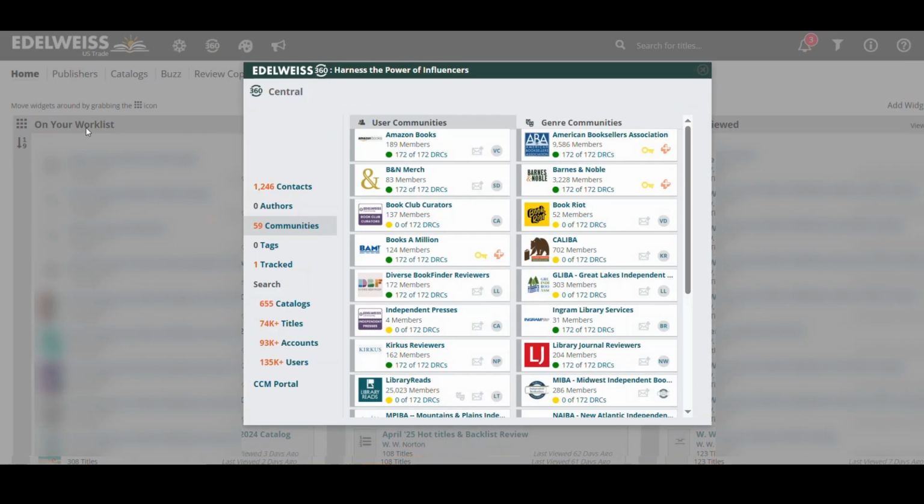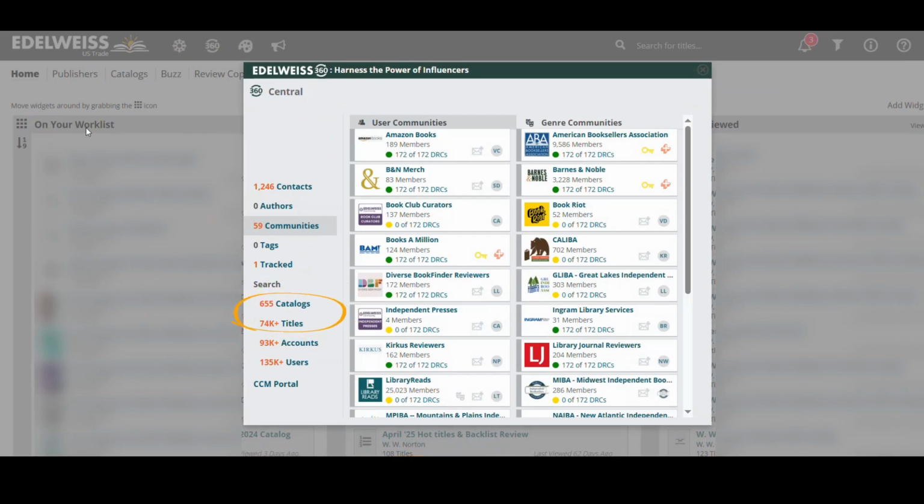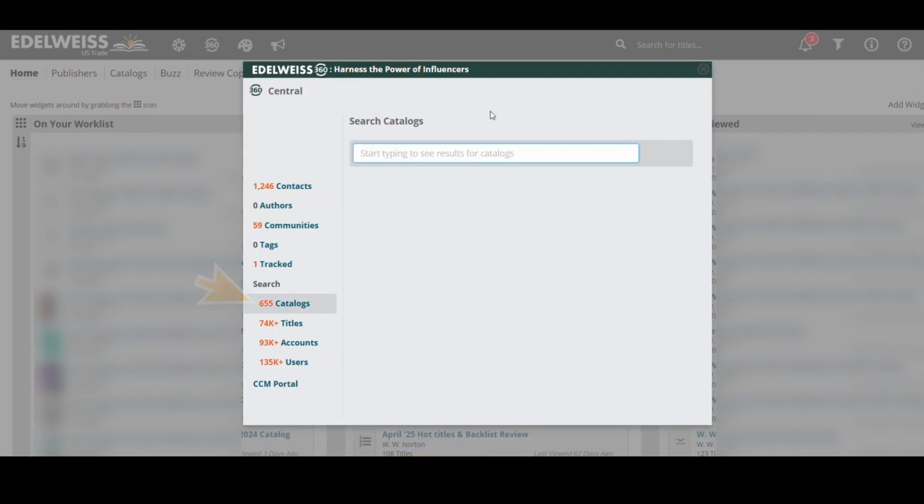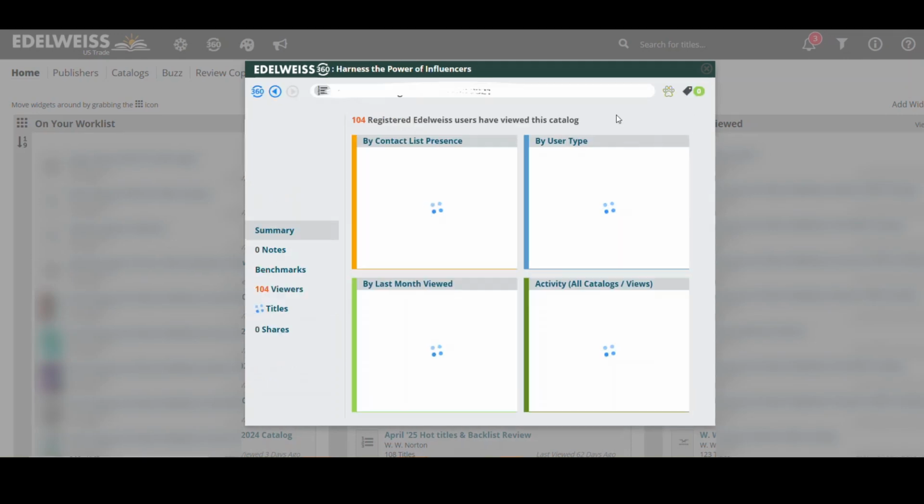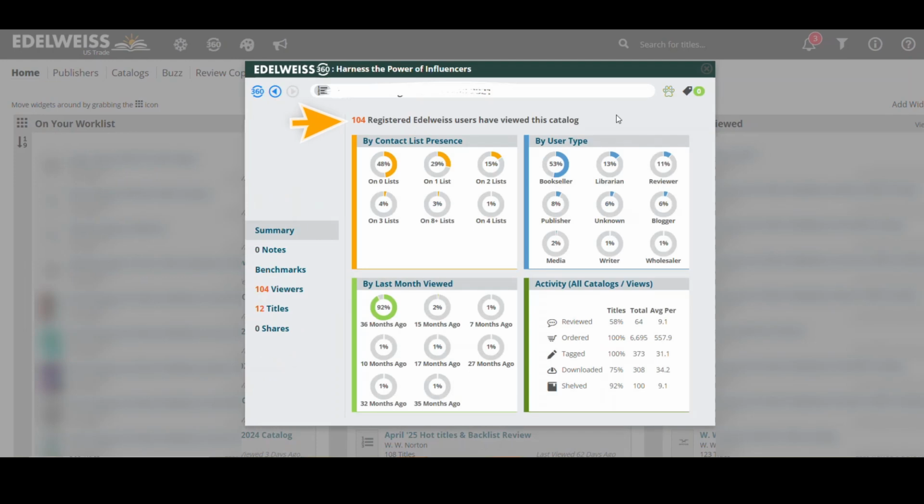Moving on from communities in 360, catalogs and titles are two other key views to know about. You can pull up a catalog in 360 and see a breakdown of user activity related to it. This will include how many views it got. If those who have viewed it are in the contact lists of anyone in your organization, user types, stats by time frame, and then numbers of reviews, orders, tagged titles, downloads, and shelves of the titles in that catalog.